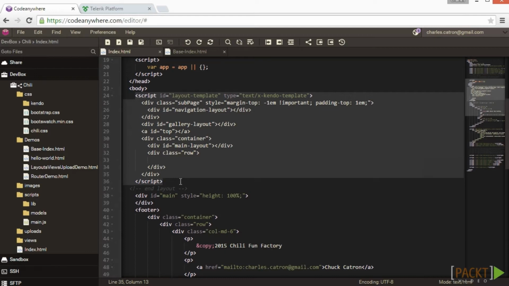Then we have the navigation layout. Then we have the gallery layout, and this is used if you want to put an actual image rotator gallery on your page. Then we have an anchor tag. Then we have the main layout. This is where everything goes for the whole site.